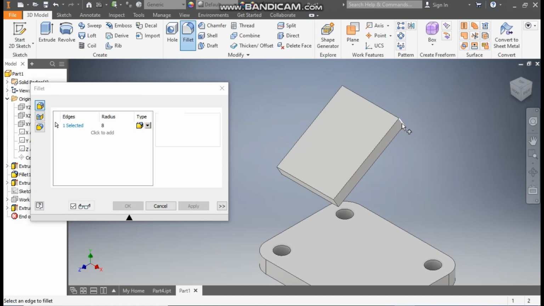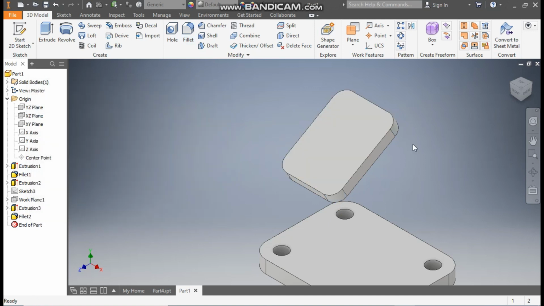Here select all the 4 corners, this corner and this corner. Press OK. So they all will be of radius 8 mm.